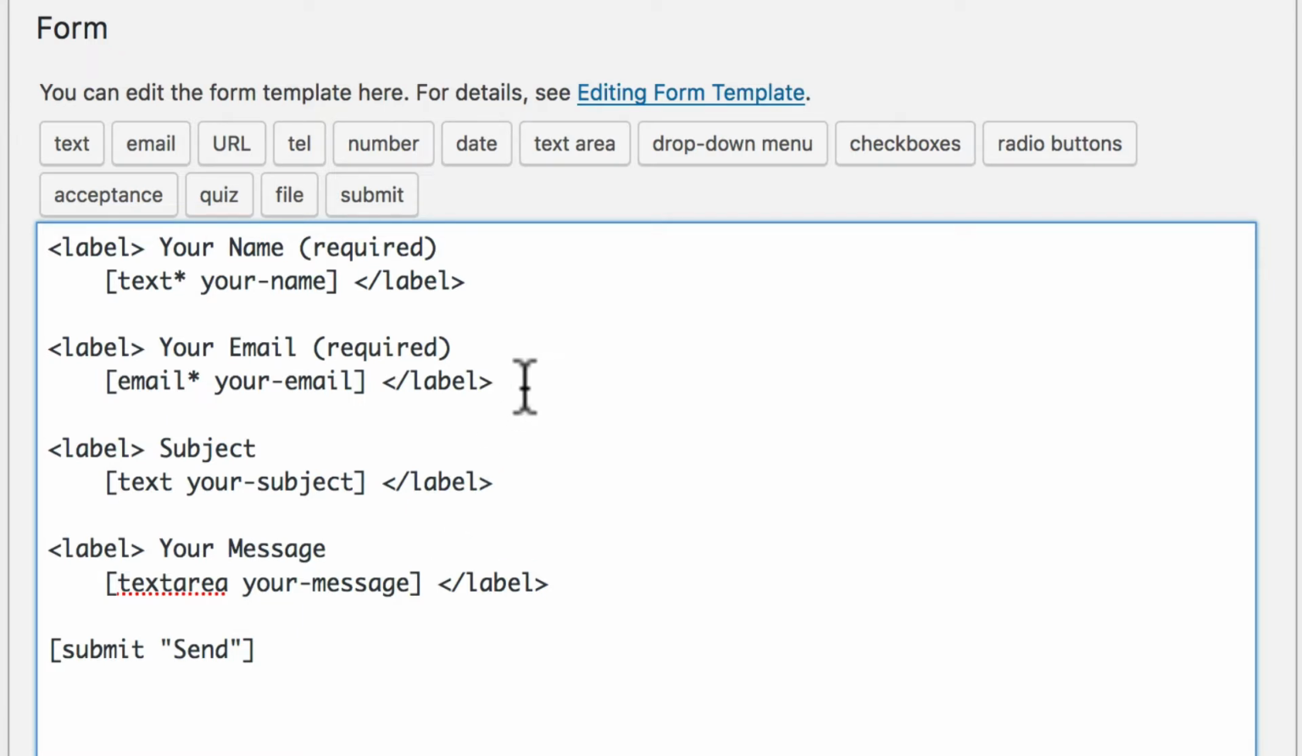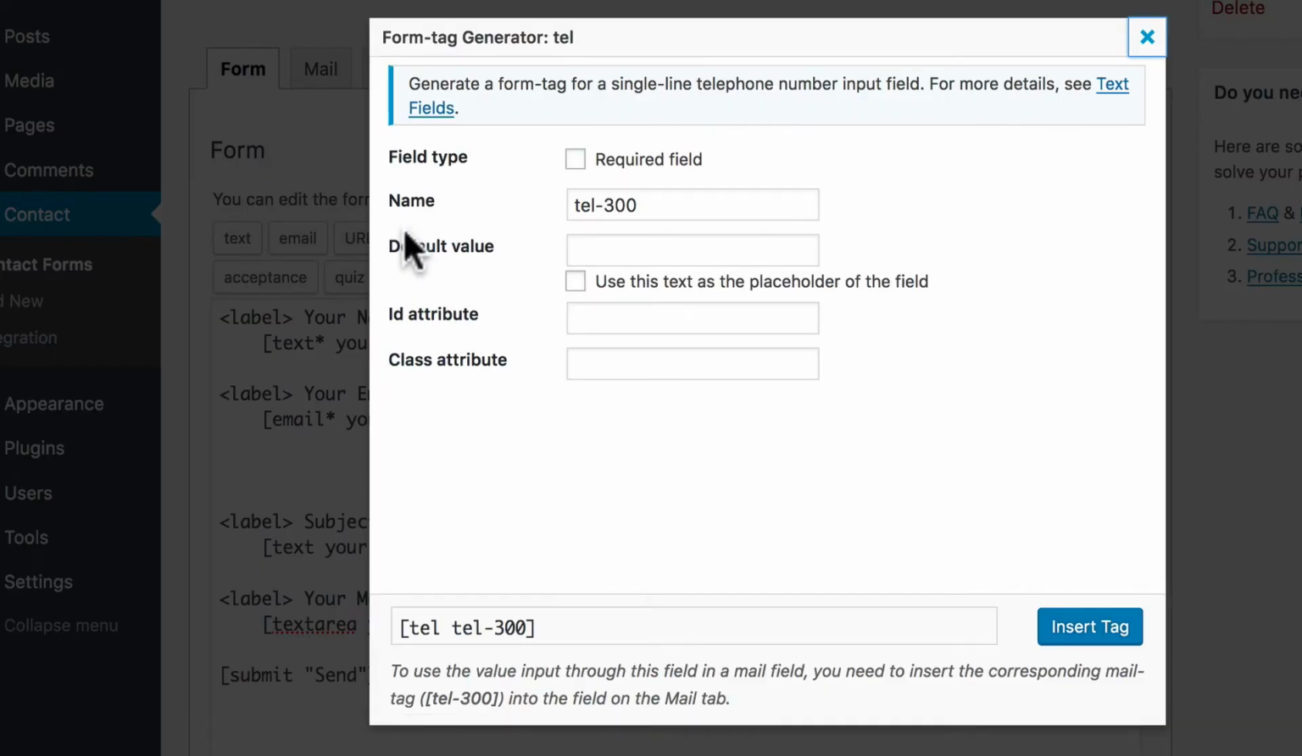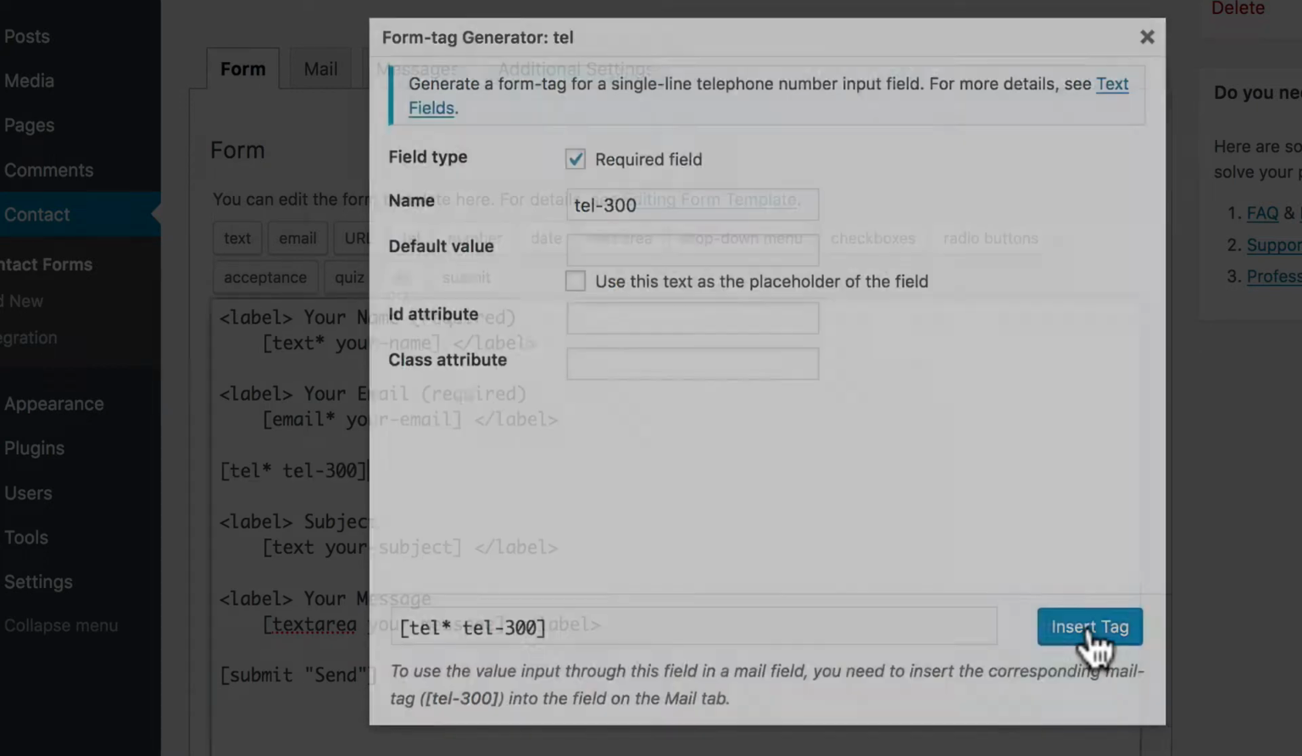Let's add one more field for phone number. Now right here are some buttons to help you make new fields. I'm going to click tel for telephone. I'll make it required. I'll leave the default name. I'm not going to put in a default value, but if I wanted, I could put in an ID attribute and a class attribute. But I'll just insert tag.